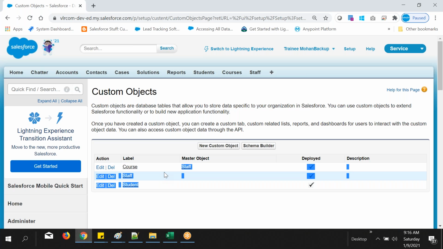In a project, you might have 10, 20, 30, 40 or 50 objects. But when you are very new to the project and you don't know the relationship between the objects, how could you see those relationships? You go to schema. With the help of Schema Builder, you can see.